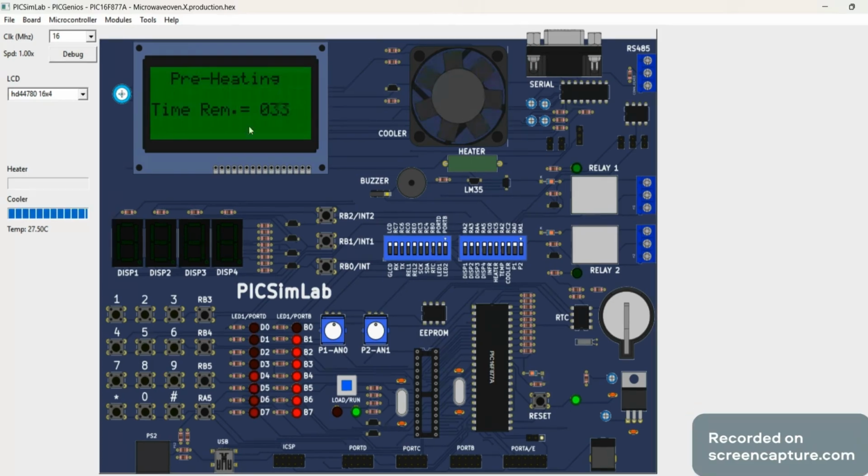Clearly the preheat time is about to end. And still the working of the microwave oven is signified by the running of the fan over here.